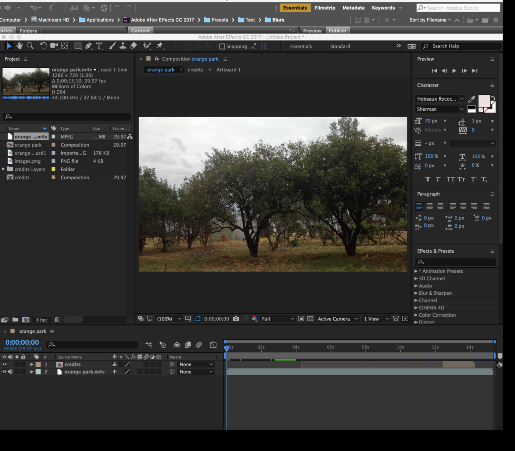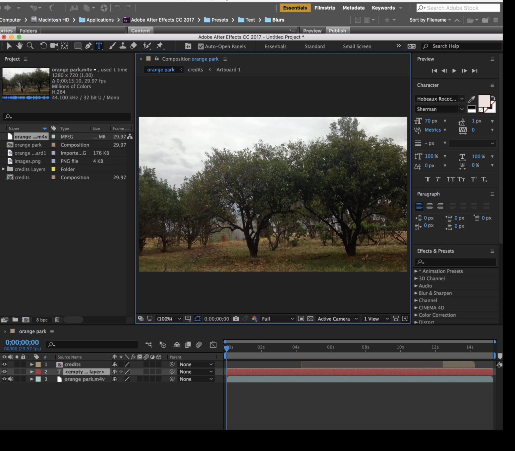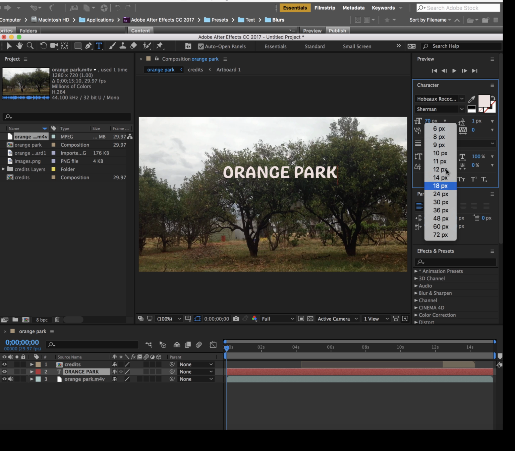Okay, so we're now going to create and format point text. And so we're going to click anywhere in the composition, and we're going to go up to the text tool, and I'm going to type in Orange Park, and it's come up with the type Hobo Roco, which I picked out from the Typekit. And I've got it at 70 pixels, but I can move that up, might move it to 90.